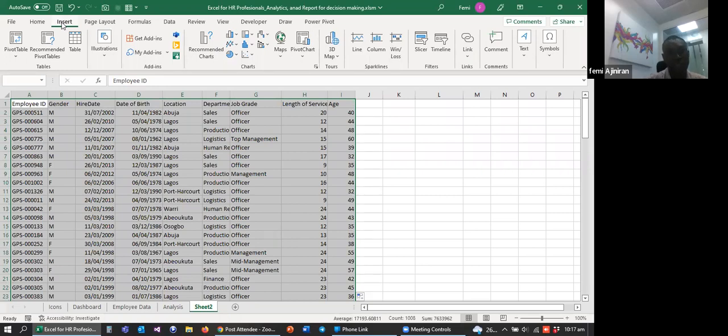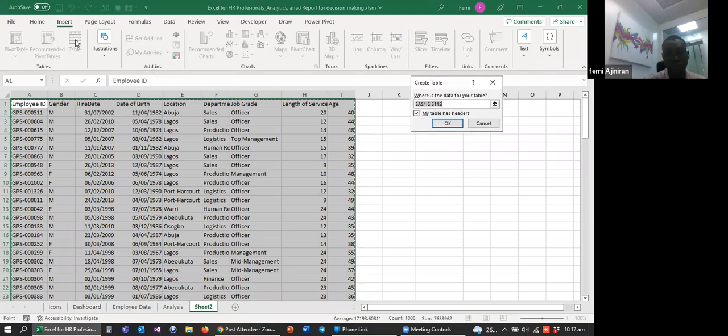This Insert tab helps you to insert visualizations, pivot tables, whatever, for your data set. So it's a very powerful tool. One of the features we'll be using in this place is called Table. So I'm converting it into a table. I'll click on the Table.